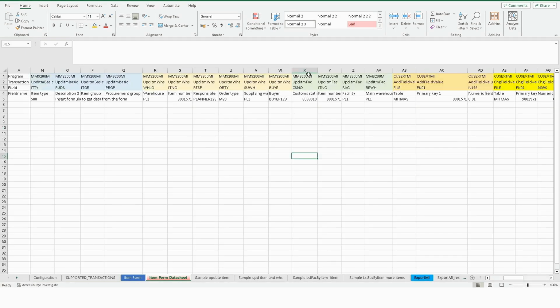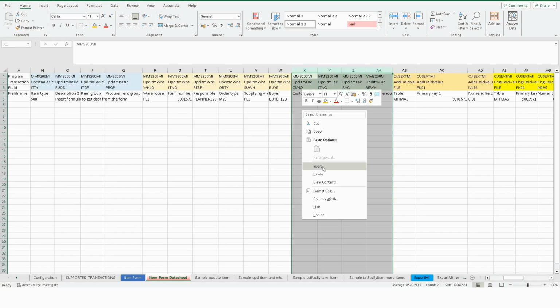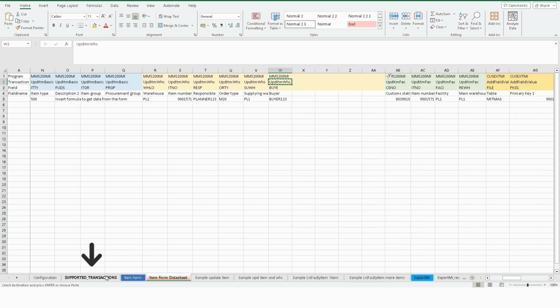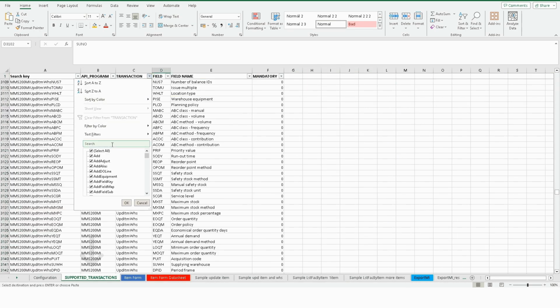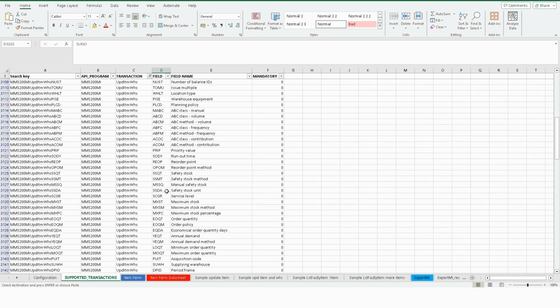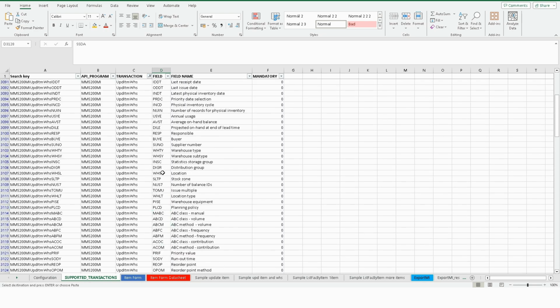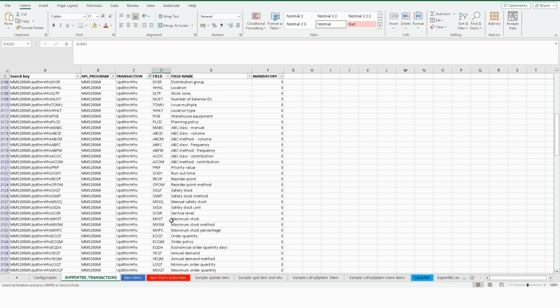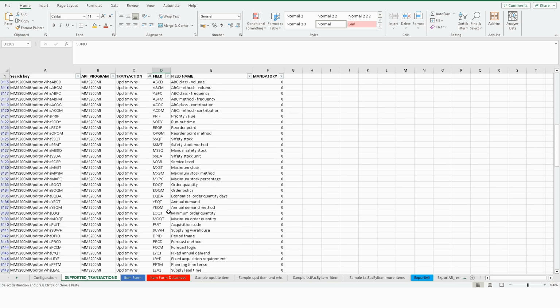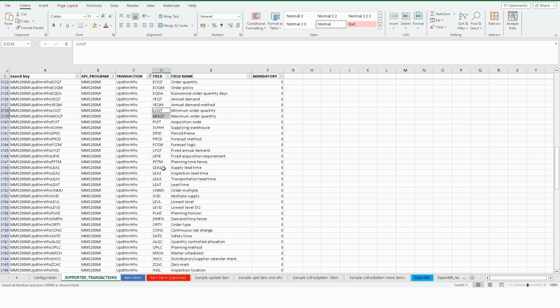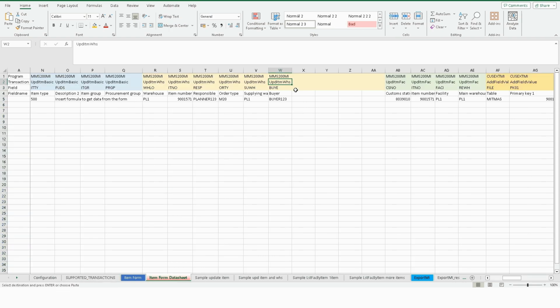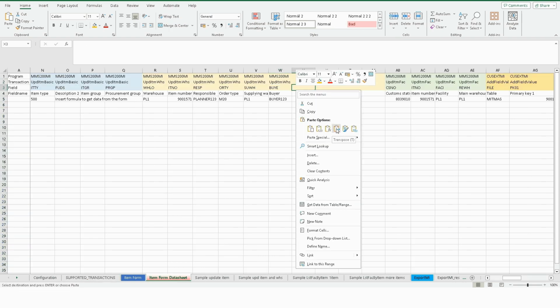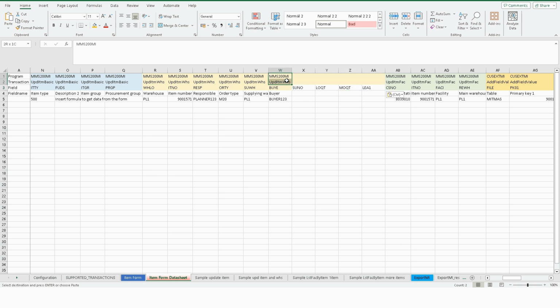To find out the relation between the fields and the transaction and programs, there is a supported transaction sheet. It allows you to see which programs and transactions can update or retrieve fields. Based on this sheet, you can easily add fields to the sample sheets or create new ones. The mandatory fields have to be set for the transactions, otherwise, the transaction won't be sent and a notification will be shown. If you use the form once corrected, then you can use it in the future. There is no need to change this many times.